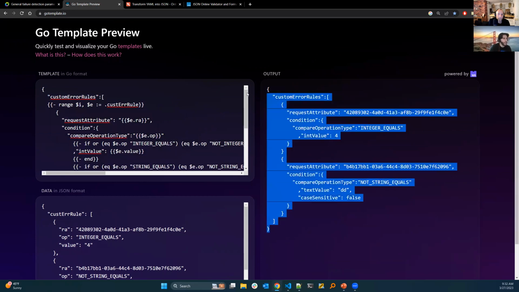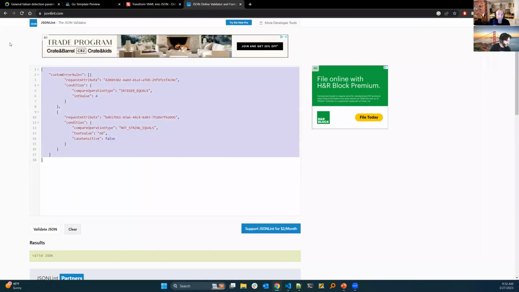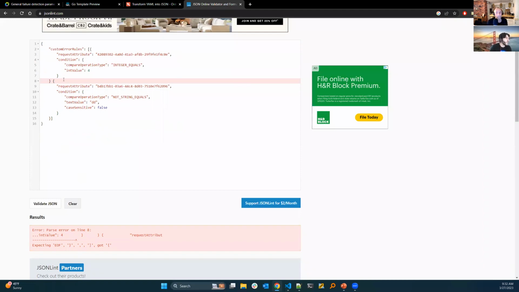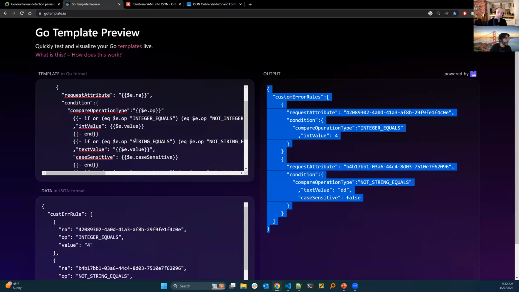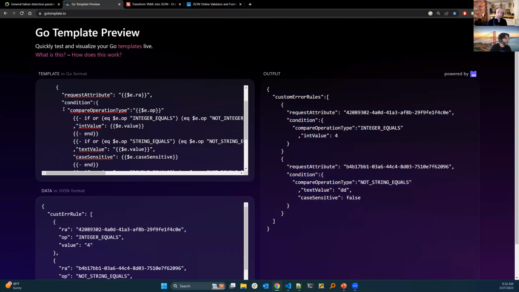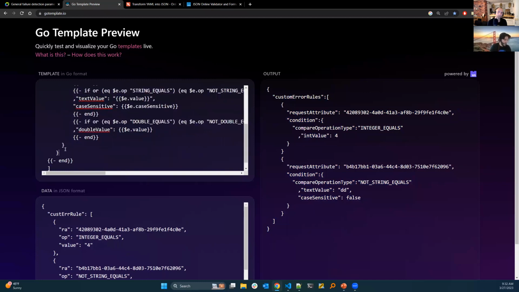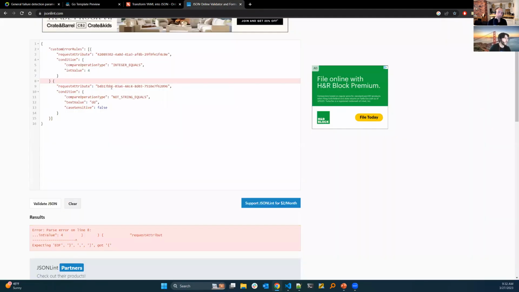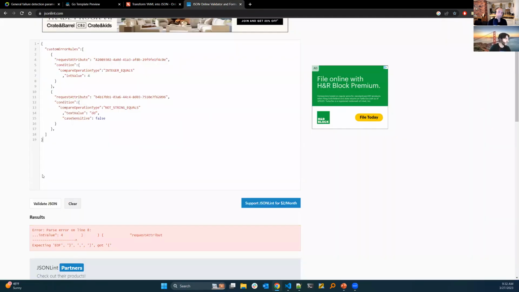If I were to copy this output and try to validate that JSON, this would be an invalid JSON because we're missing our commas, right? So we need to figure out a way to add our comma. Obviously, you can't just add a comma at the end, because now you have a comma here. And if I were to test this, obviously this would be an incorrect JSON as well.